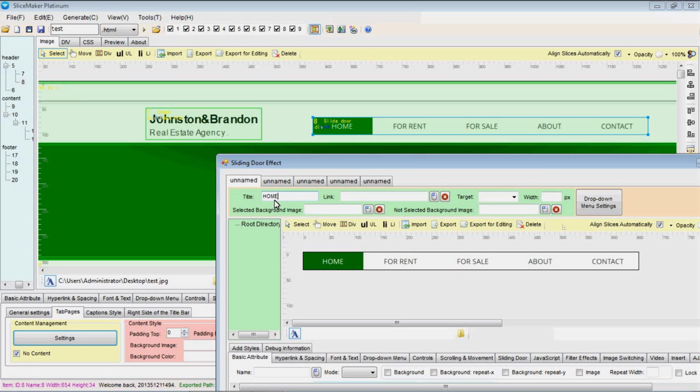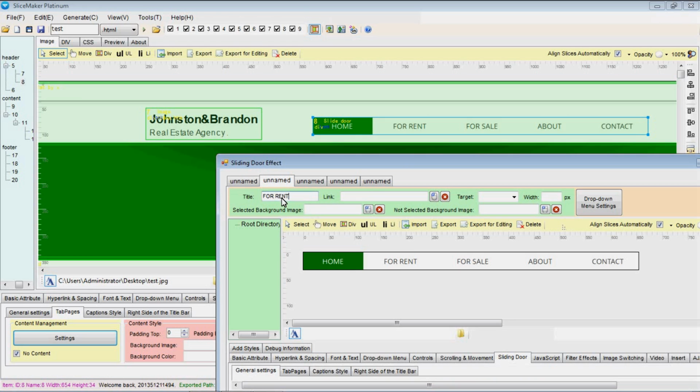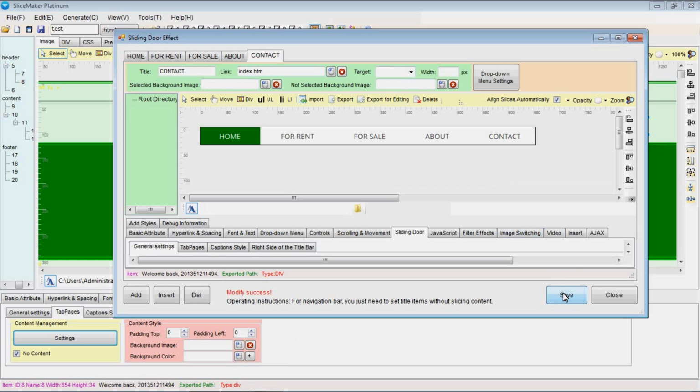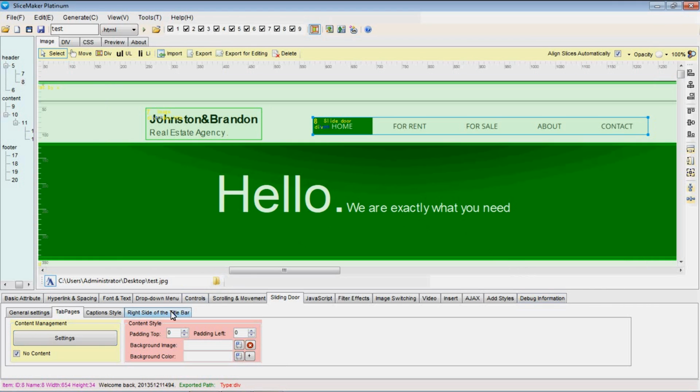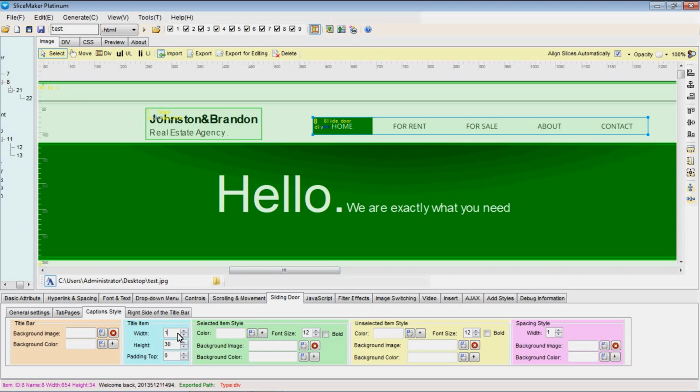Enter a title for each item. We can add a link to each item. Save and then close the dialog. In caption style, we can see the style of each item. By observing, we see the width is 114 pixels, the height is 34 pixels, and the top padding is 11 pixels. The green item on the graphic we've designed is a selected item.